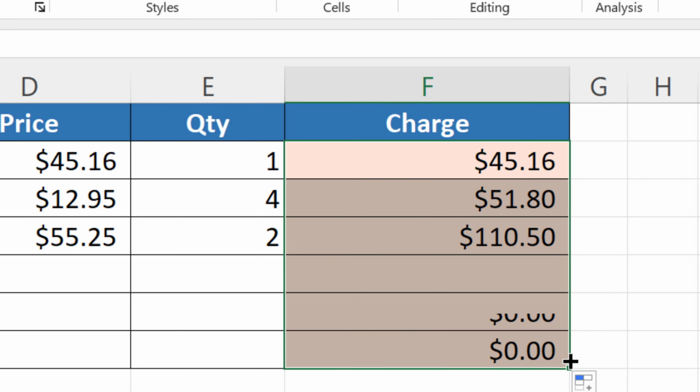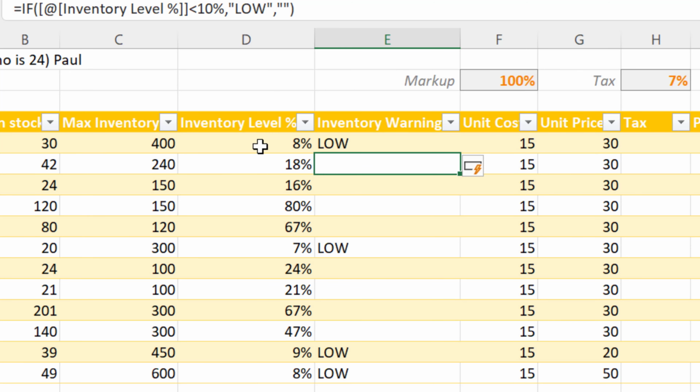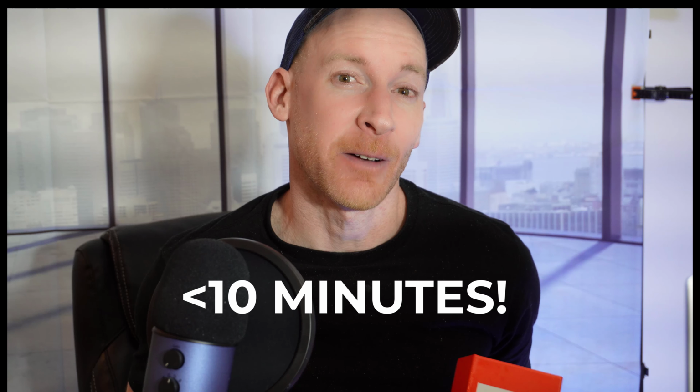smart business decisions. We're talking about cleaning up your values in a worksheet, calculating a discount, and also creating an alert system so that you don't lose money. And we're gonna cover all 7 examples in the next 10 minutes.